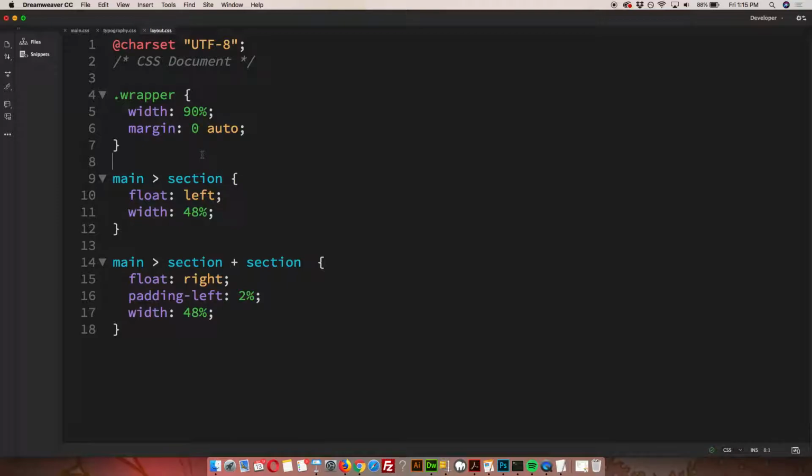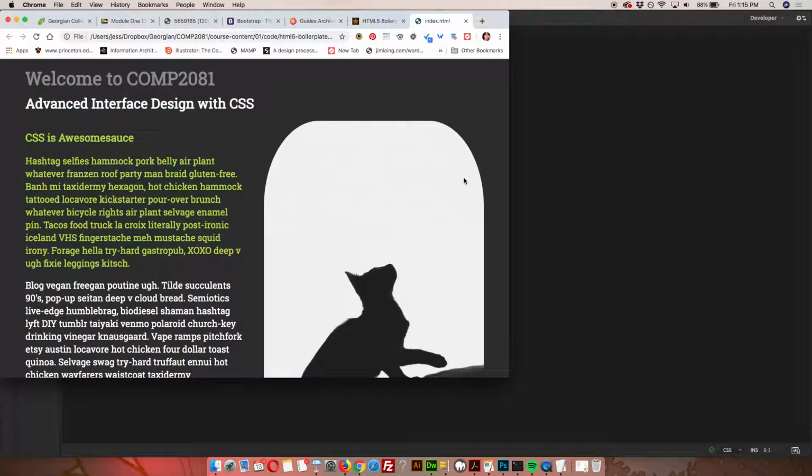Who wants to share with me how they constructed their layout? What did you use instead of floats? Dan. Grid with Flexbox. Grid with Flexbox. Interesting. Why did you combine both?